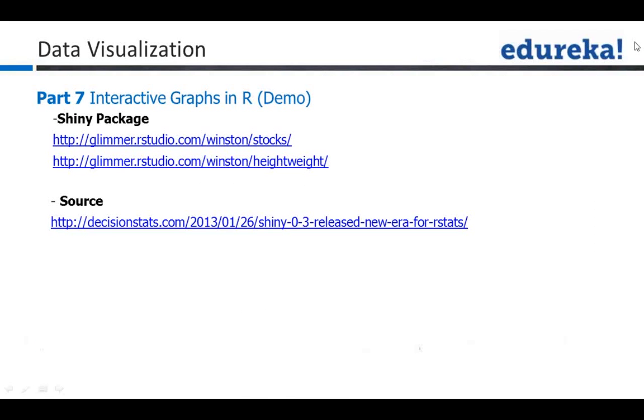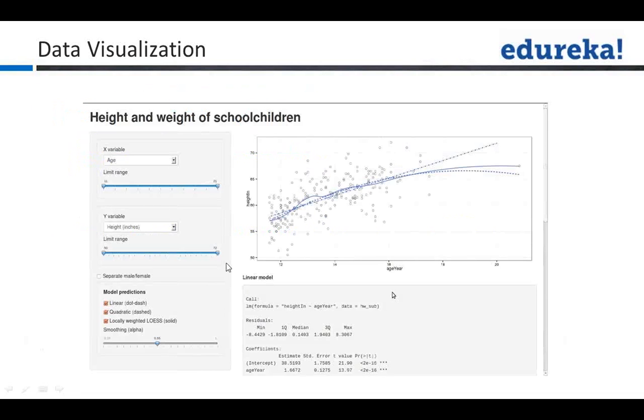Getting back to where we were, that is interactive graphs in R, which is basically dashboards. You must have seen graphs where the user can enter some attributes, can do some filtering, or can drill down into some parts of the data. You can do that in R again, and there are packages which let you do that.